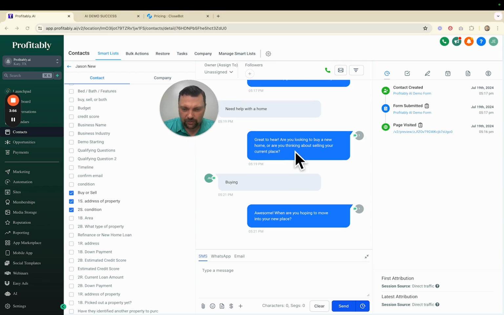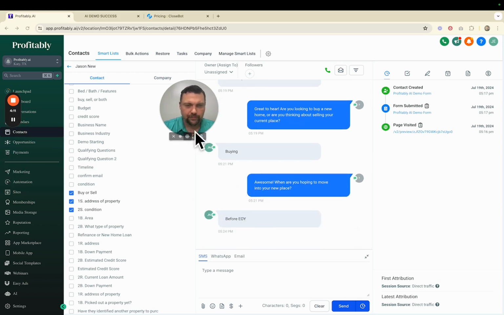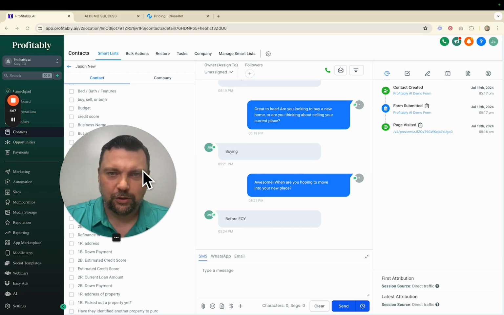All right, so it says, awesome. When are you hoping to move into your new place? So I'm going to put before EOY, short for end of year. Let's see how it interacts with that. So you can see before EOY. And the great thing about why I'm choosing to use Closebot instead of what HighLevel has built natively is what I'll show you in a moment.